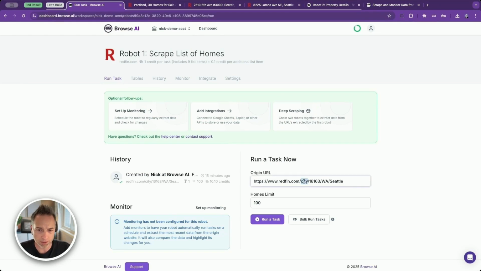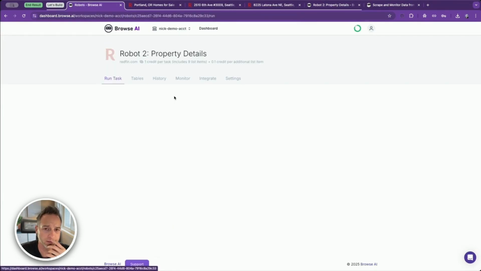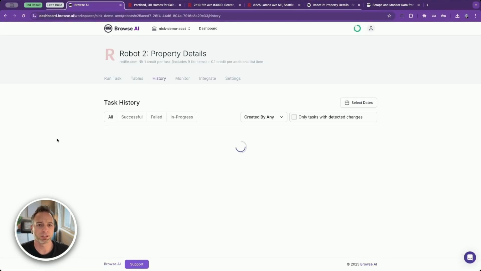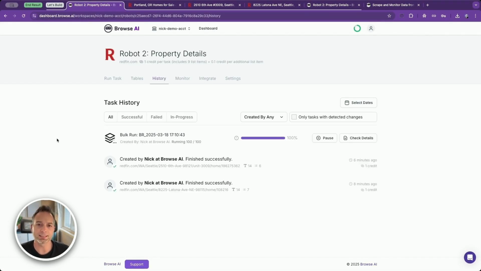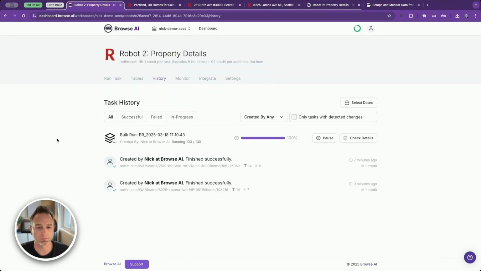So now I will go here and just run this individual task, which will then go and get these homes from the page. And when that happens, I'll just go to Robot 2 right now, go to history. So you can see this one's done. That's cool. So the first bulk run is done. And I'll just refresh this page a couple times. It is going to take a second to go get all those homes and then run the workflow. But I want to show you in real time that it's not a large amount of time.